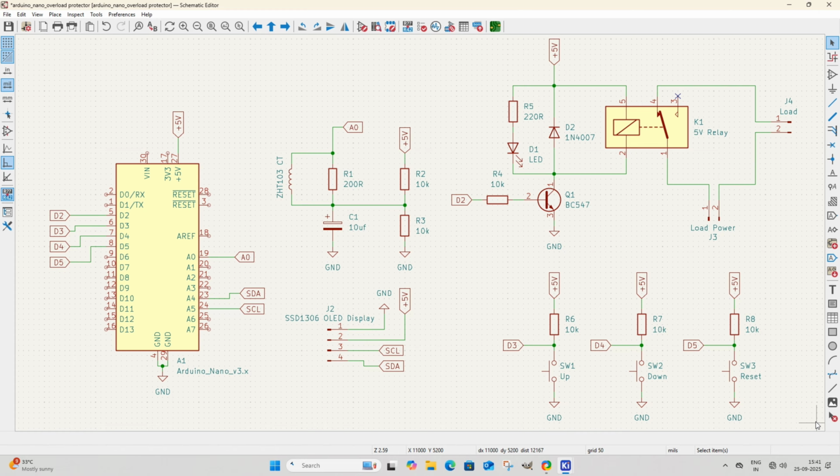The current transformer senses the AC current, which is rectified and filtered by R1 and C1 before being fed into the Arduino Nano's analog input pin. The Arduino processes this signal and, when an overload is detected, sets D to high to drive transistor Q1, which activates a relay to disconnect the load power at the J4 connector.